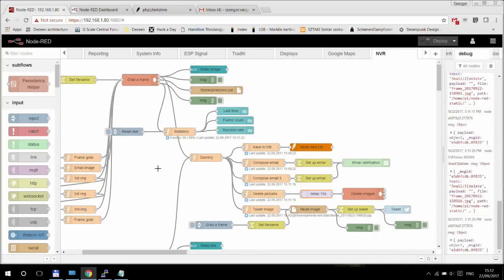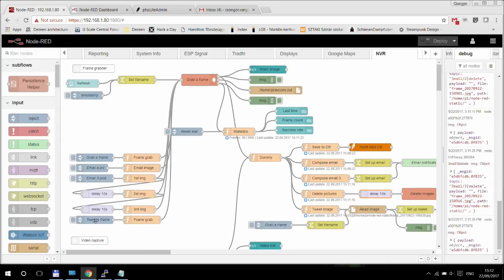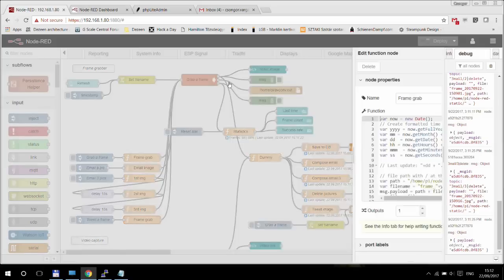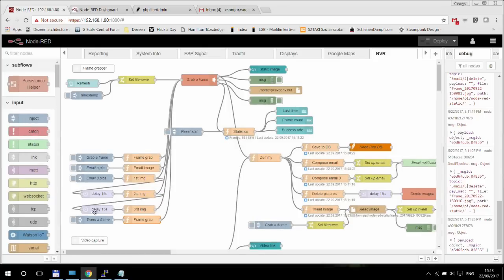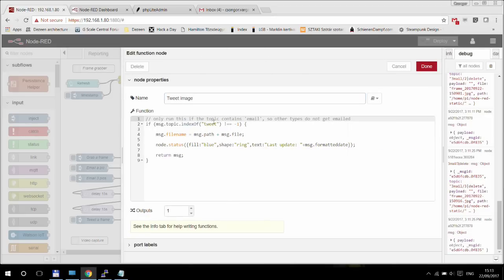But for now, let's go back to the flow. And the last one is tweet a frame. So again, the topic is going to be somewhat different. The topic contains the tweet and the delete. So I want to grab an image, tweet it, and once it is tweeted, delete it. And then again, the flow is very simple. It goes through the exec, and here it goes to this tweet one.